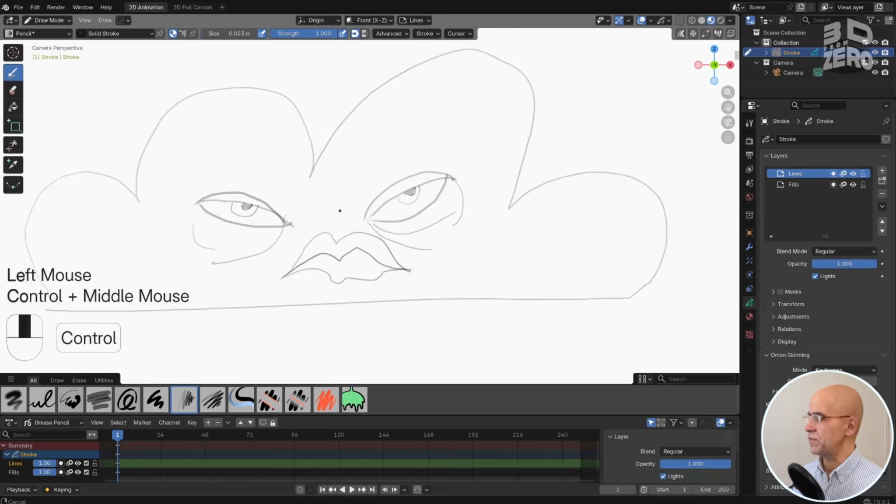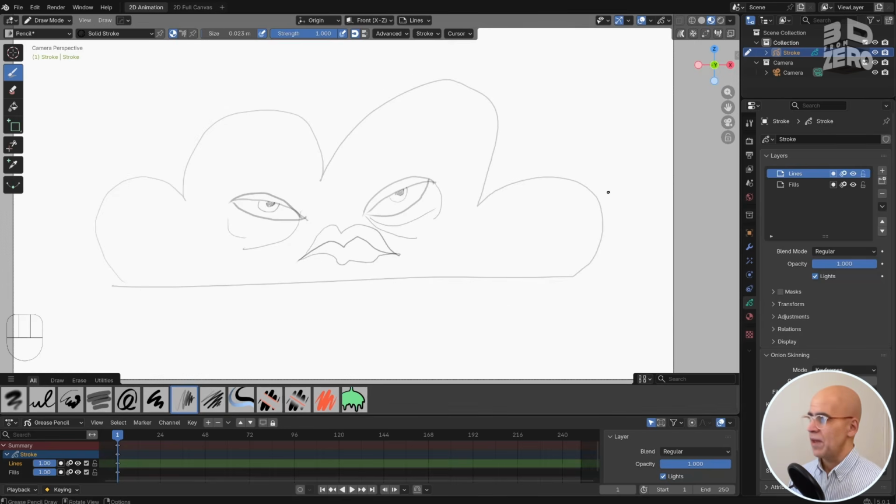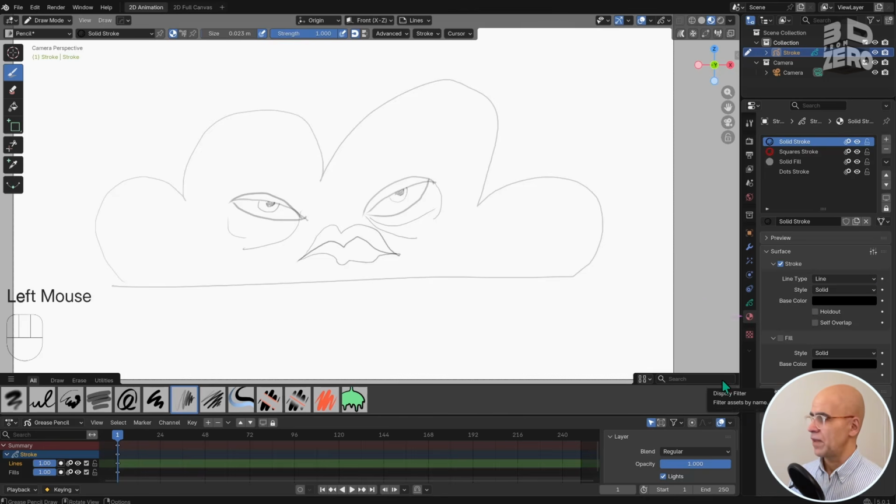Right, so I've drawn some lines, but how would I go about making a fill, a solid block of color? Well, let's have a look at the Materials tab. This default 2D animation scene comes with a few material presets. The one the scene launched with was this one, Solid Stroke, which we saw in the top bar before. Let's have a look at its properties.